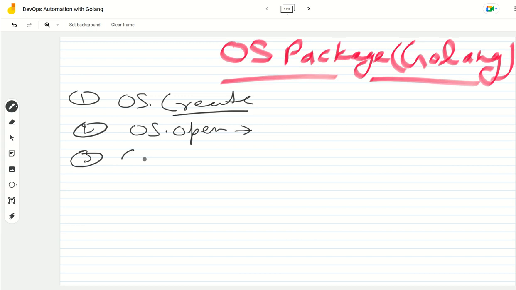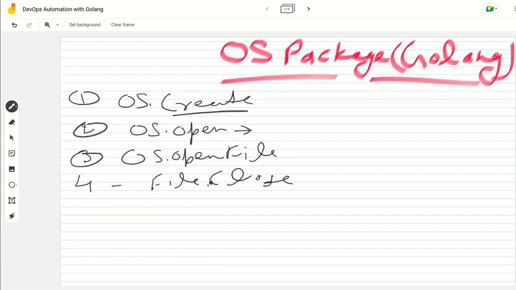The third one is os.OpenFile. OpenFile opens the file with a specific flag, read or write or append or any other permission mode, so it will open the file in that format. The fourth one is file.Close. After performing all the operations, we close whatever file we opened, and with the help of that function we can close the file.